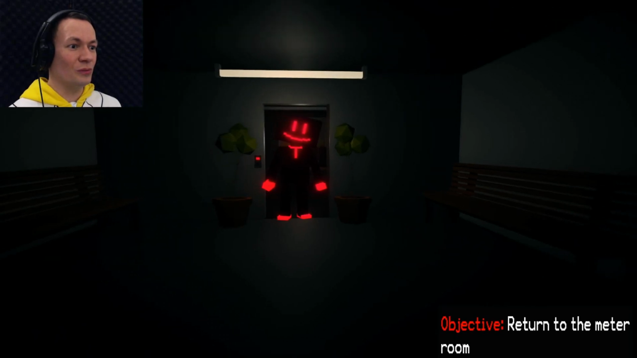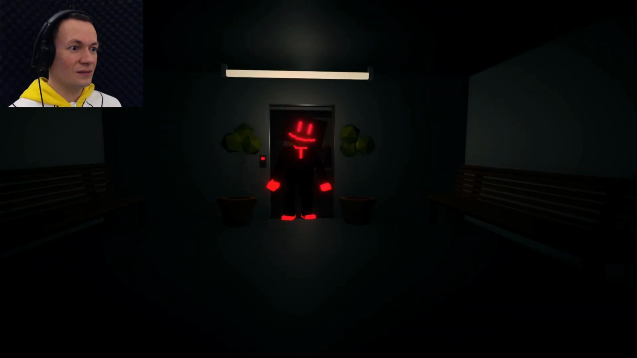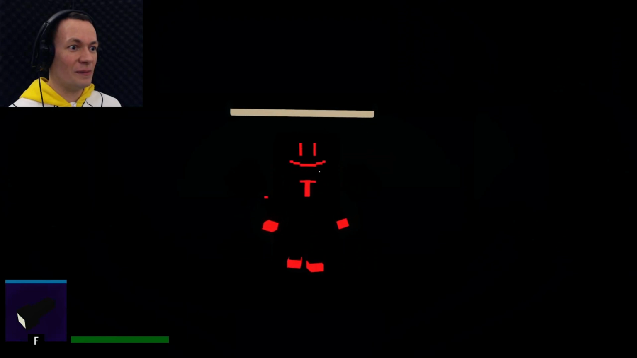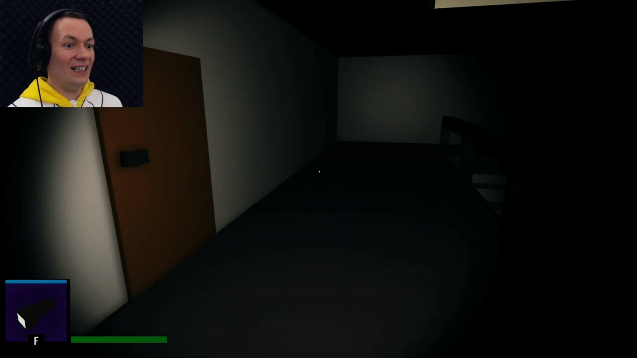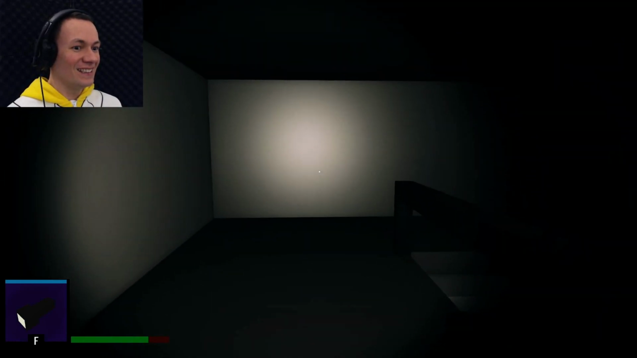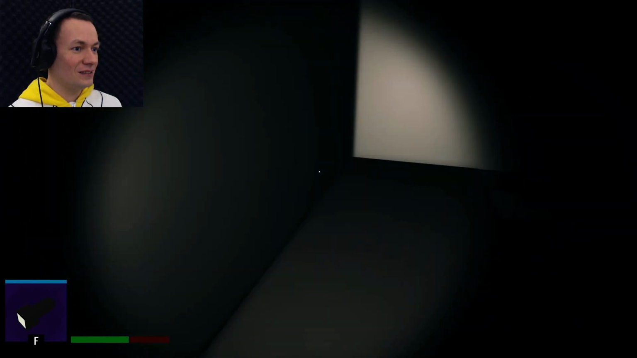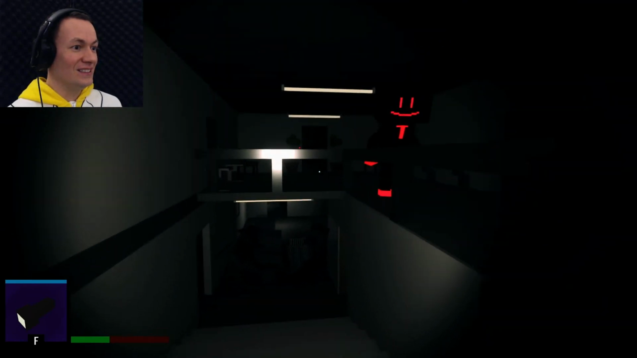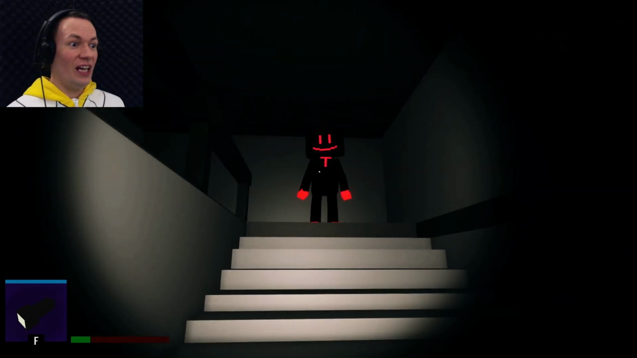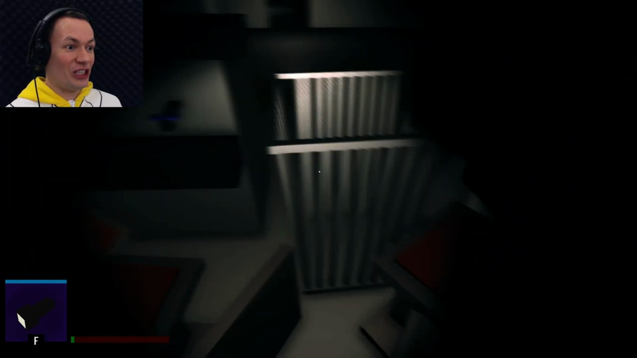Return to the mirror room. Is he gonna chase me? He's chasing me! And I got my torch back! He poofed! Hey, that's not fair! Son of a bitch! Ah! Oh no!